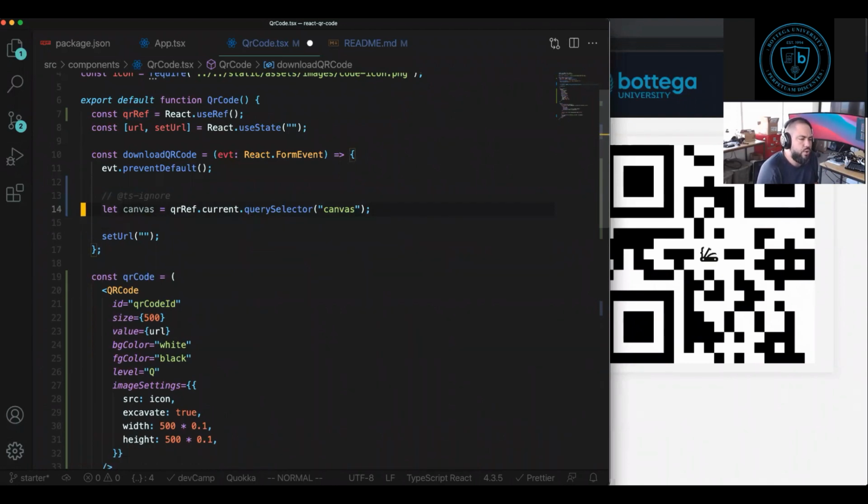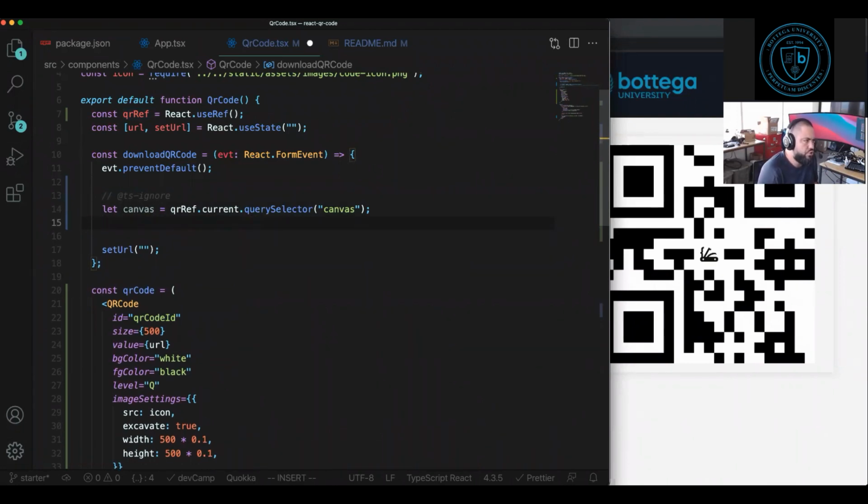The next thing we're going to do is create an image URL. So let's create another variable here called image.